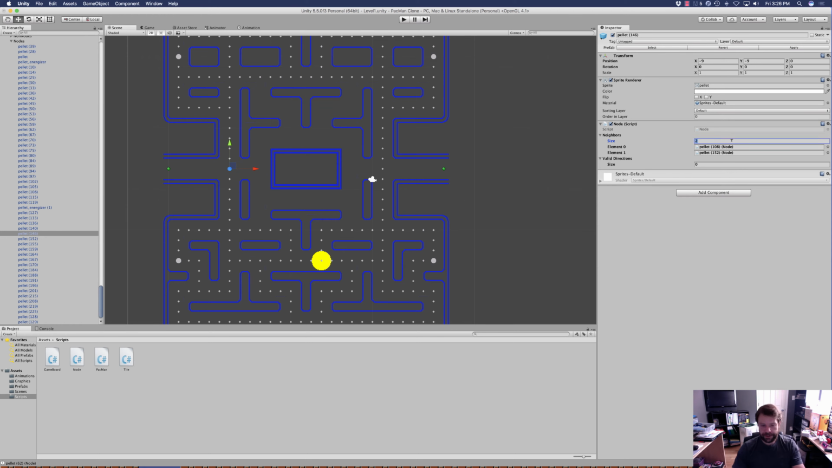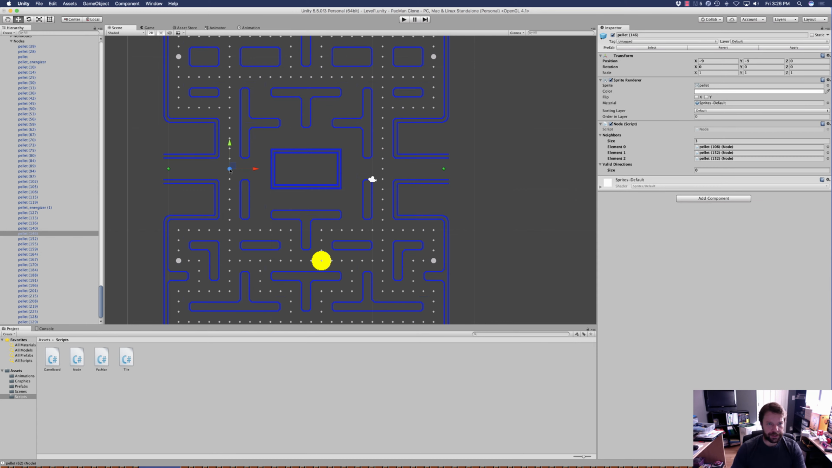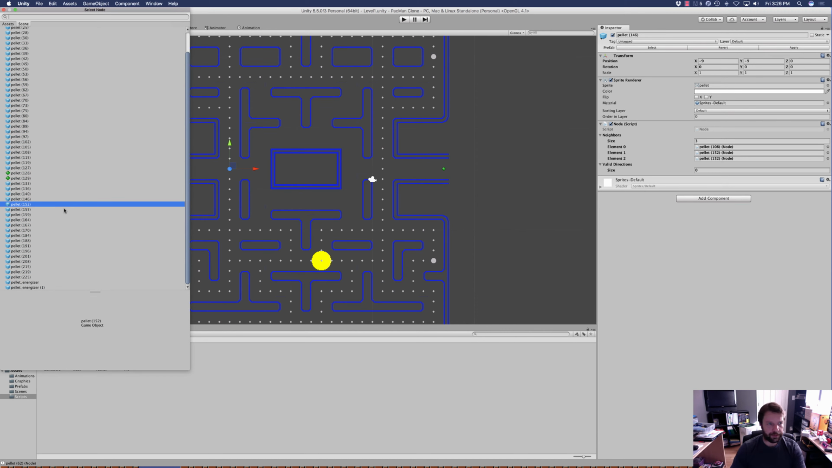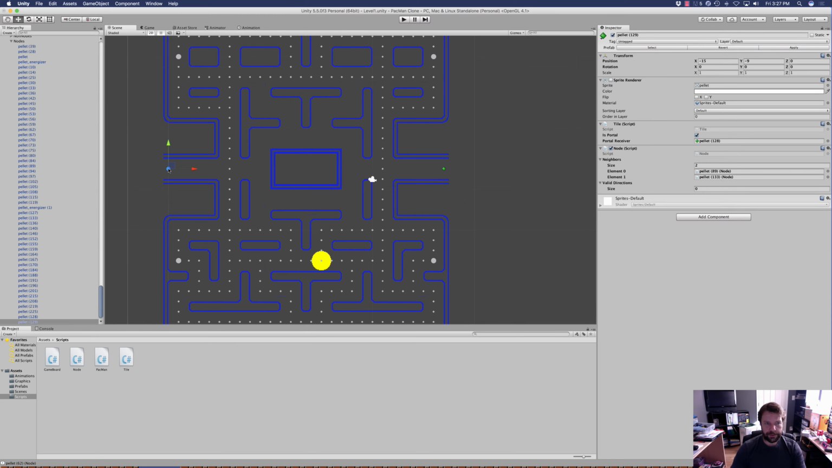So we're just going to change this to a 3, and it's going to duplicate the last one we had down here. We know that this is pellet 129, so let's go back on this one, and we're going to make this last one here pellet 129. Okay. And this one, well, yeah, we should add a neighbor to this one, okay?